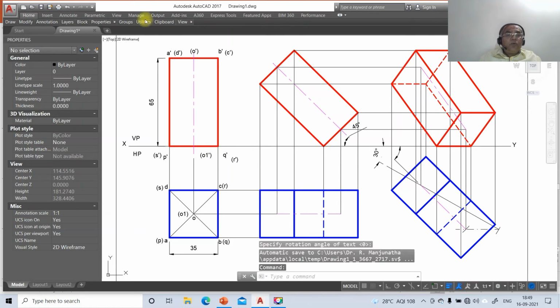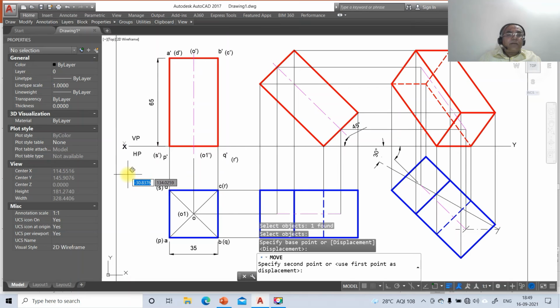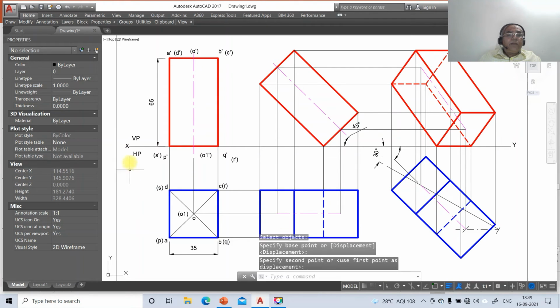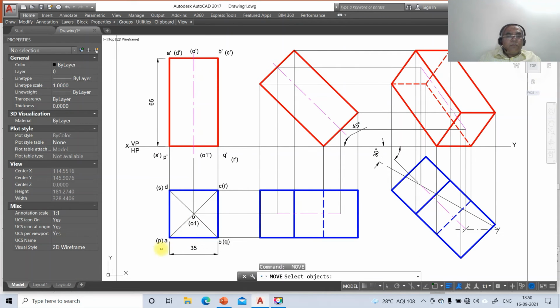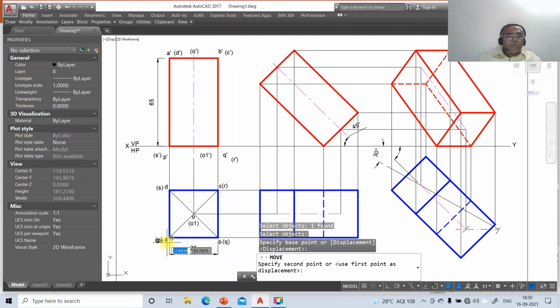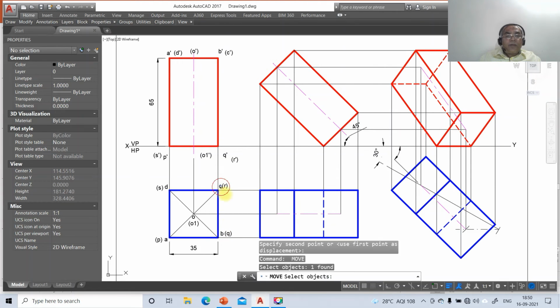End. Now we just go to move, take X, then VP, then HP, then you have move AO, then we have O1, then you take A, then you have P, then you have B, then you have Q, then you have C, then you have R, then you have D, then you have S.